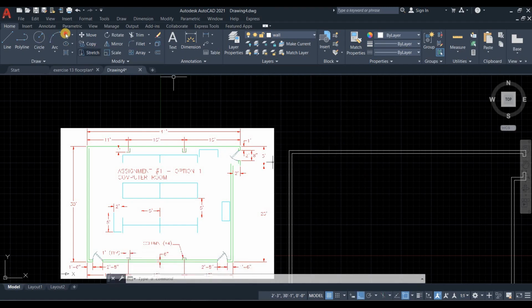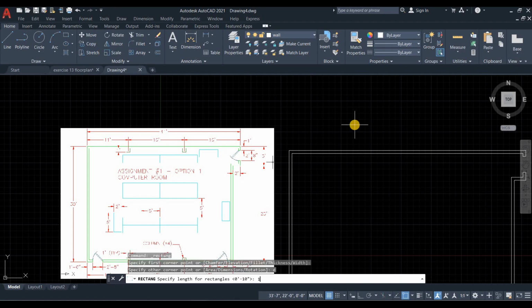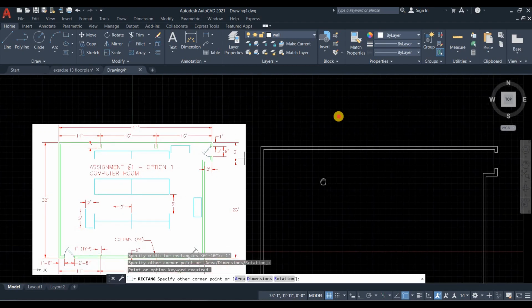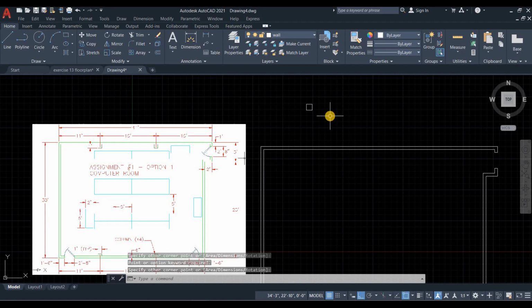Okay, let's just create a box over this area. So click, type D for the dimensions. The dimension is 1 by 1. 1 and then 1 again. The width and the length of the rectangle is 1 by 1. Now we need to click in the screen and then press enter.